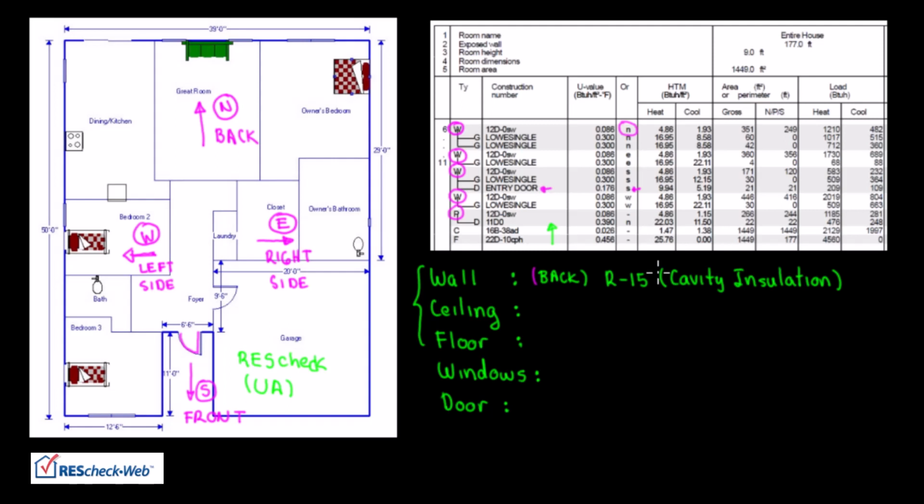Okay, so that's my insulation for this. I don't have cavity insulation, I don't have continuous. Okay, for the ceiling, in this case I don't have any orientation, so for the ceiling in this project we're gonna have R38, and this is also cavity, it's not gonna be continuous insulation. So you might be wondering, you were saying that REScheck equals UA, conductance, right?